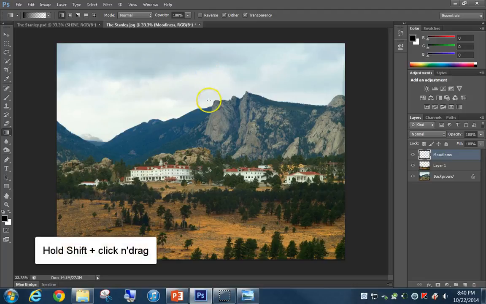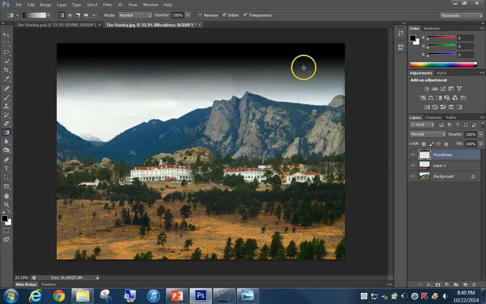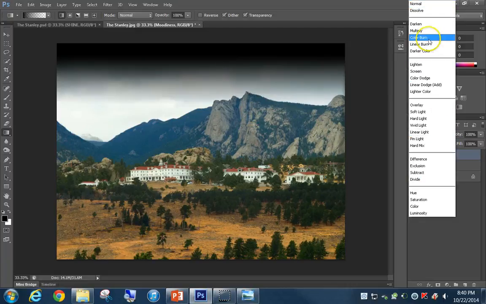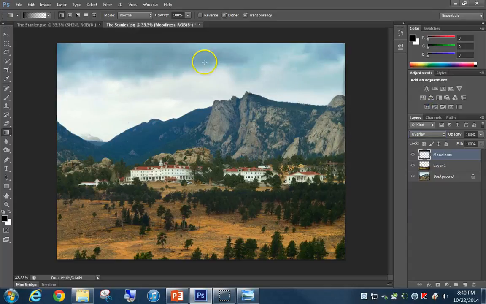Now we click in the sky area, about in here somewhere, hold down the Shift key, and drag straight down to the top of these mountains. You can see it's creating a black to transparent gradient. Next I'm going back to the blend mode and choosing Overlay. It's overlaying onto both of those, darkening these clouds a little bit.